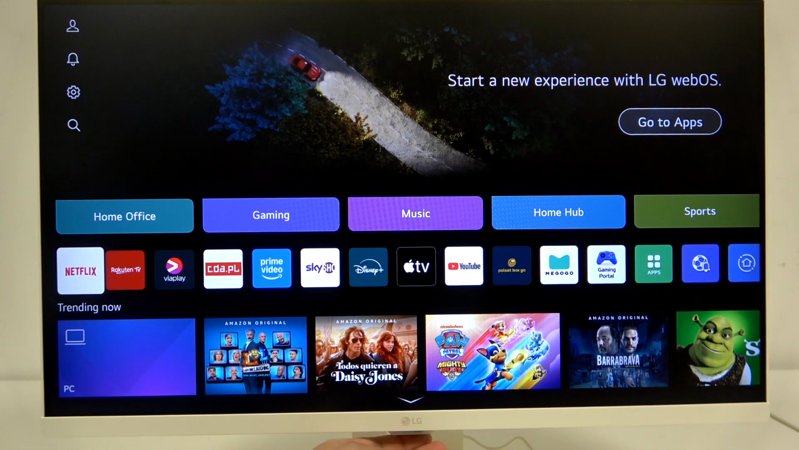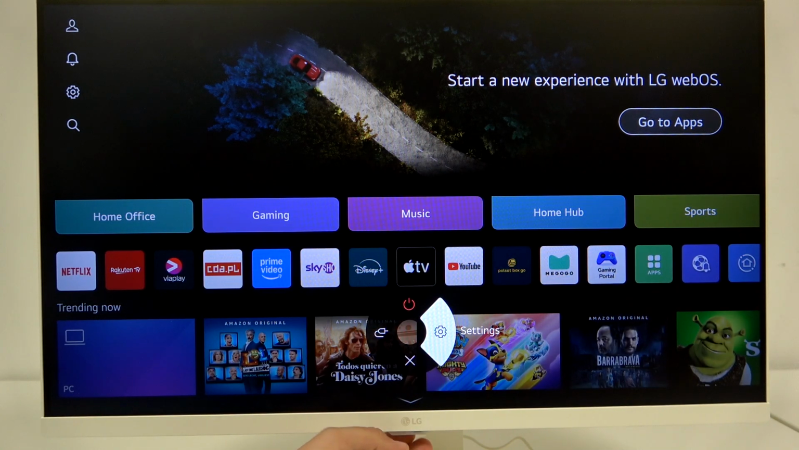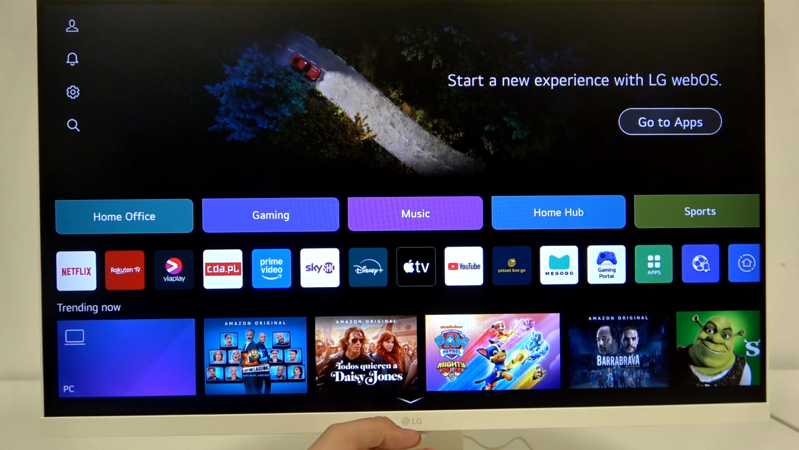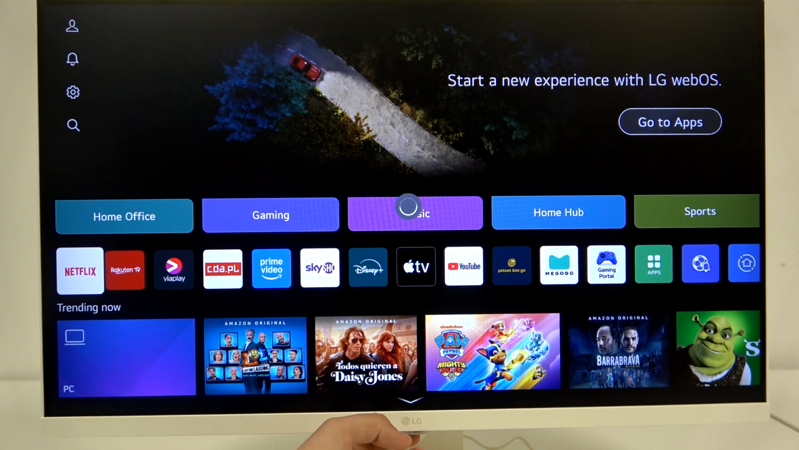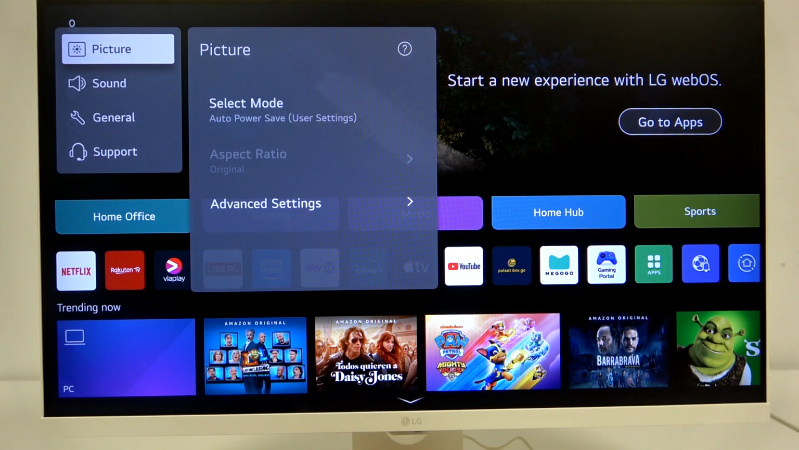First we have to click the button which is at the bottom of our monitor, and here we have to go right into the settings. Now we have to click on this gear icon. Let's wait a moment now. And here we have the picture.